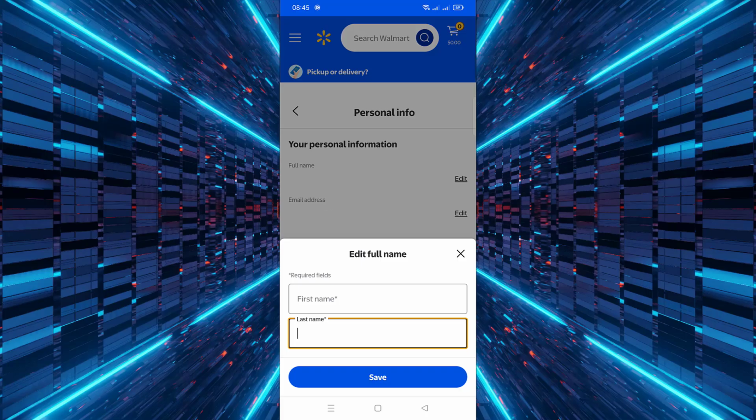Updating your name on the Walmart app is a straightforward process that ensures your account information is current.